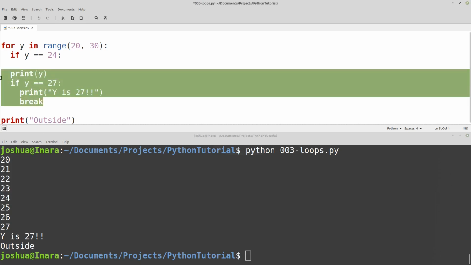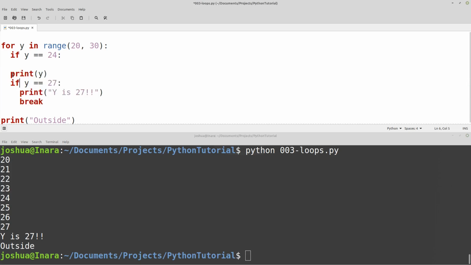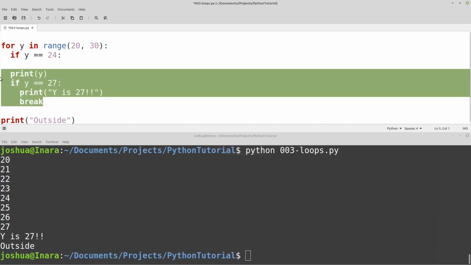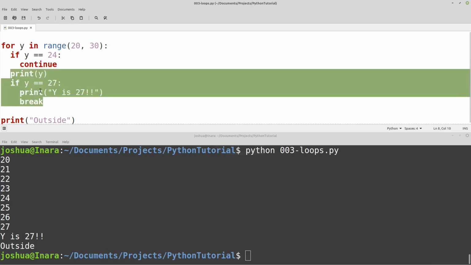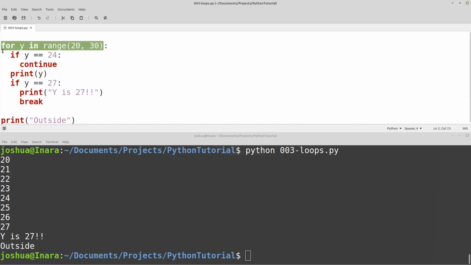I don't want to run any of this code from print to break. I don't want any of this code to run if y is 24. I want to skip everything else. So what I can do is, if y equals 24, I can just do continue. Continue basically skips all of the code after it and restarts the loop again. So the loop y will go to the next number. It will skip to 25 and then start running all of the code and doing all the checks again. So continue will keep the loop going, but it will skip everything after it.